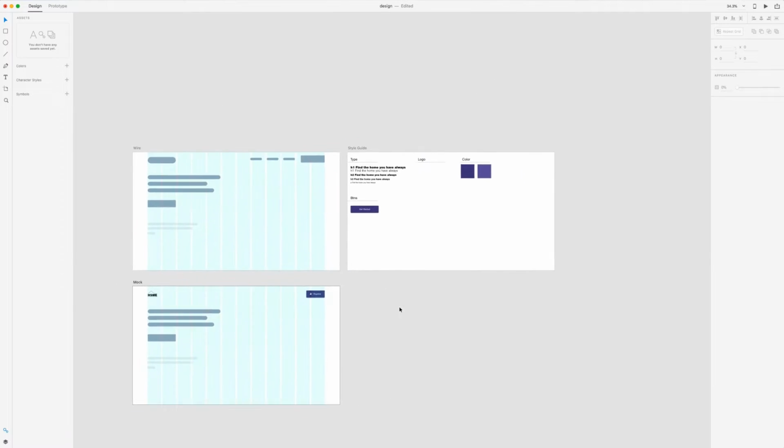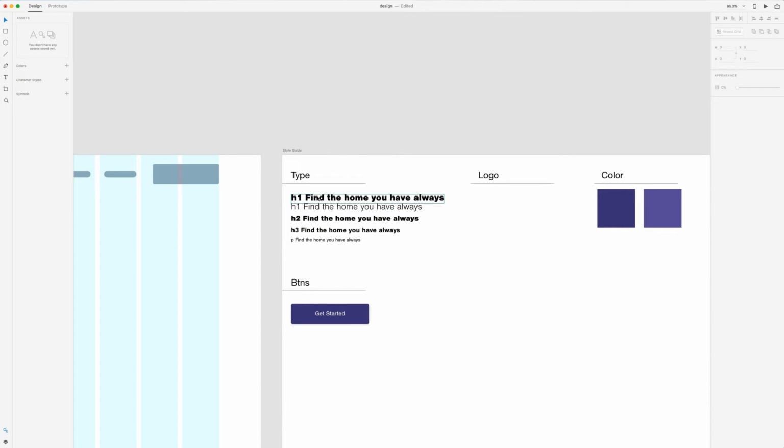And before we start working with our type, we need to go ahead and add these into our assets panel. So I'm going to select the first one and just hit the plus on character styles and then do the same for the rest. I'm also going to add these colors into my swatches.